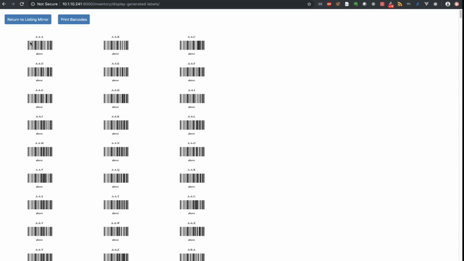In the 30-up format right here, I have my location AAA, and it's indicating that it is above this barcode. Again, the barcode value is this value right here. So those are two easy ways to make barcodes within Inventory Mirror.